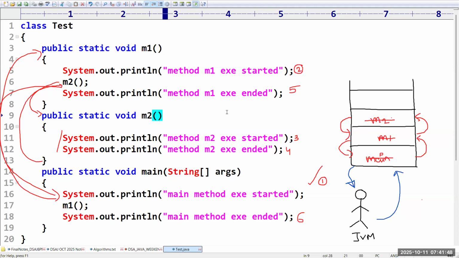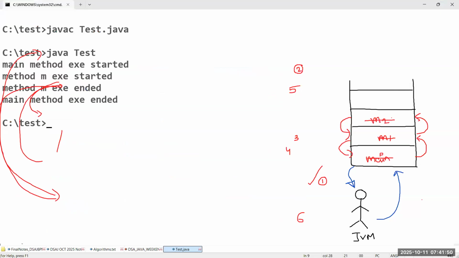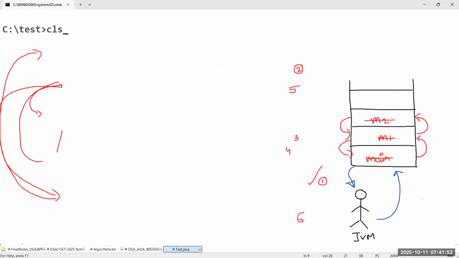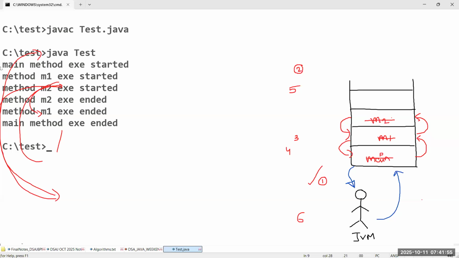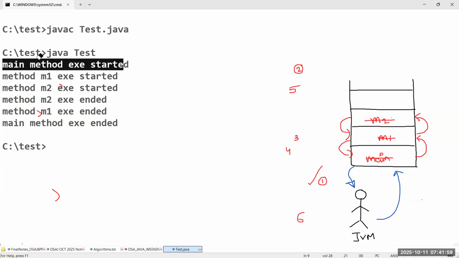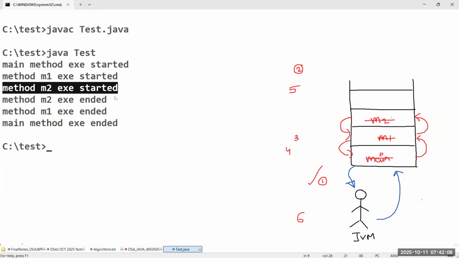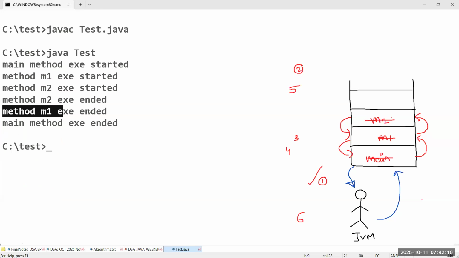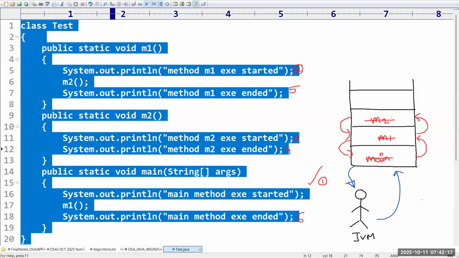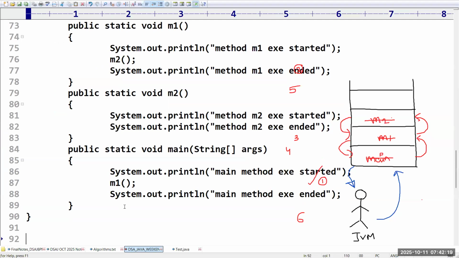Let me execute this code. Is the expected output coming or not? Let me cross check. You can see main method execution started. Next, method M1 execution started. Then method M2 execution started and ended. Then method M1 execution ended. Then main method execution ended. Like that we are getting.